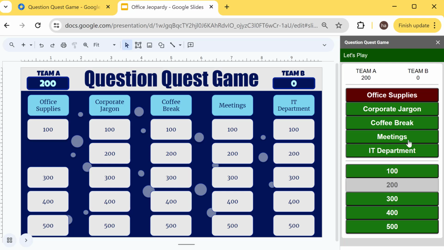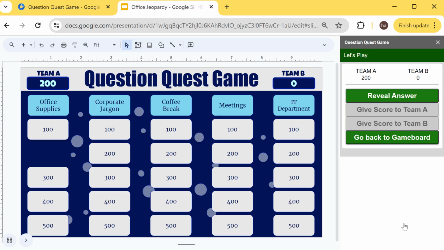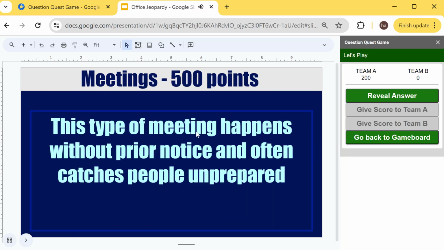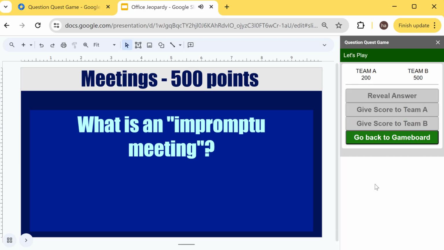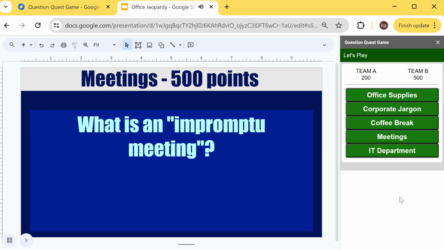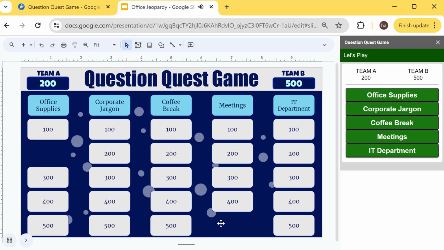So you can pick another, let's say meetings. Let's pick 500 this time. This type of meeting happens without prior notice and often catches people unprepared. What is the answer? What is an impromptu meeting? All right, let's say team B got it. You give them the score, so that's 500 points. Let's go back to the game board. Now this one is hidden.